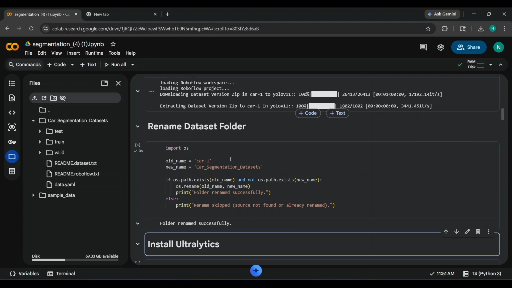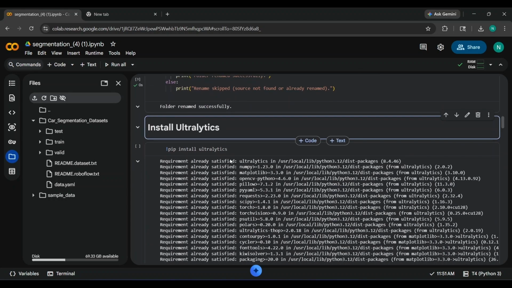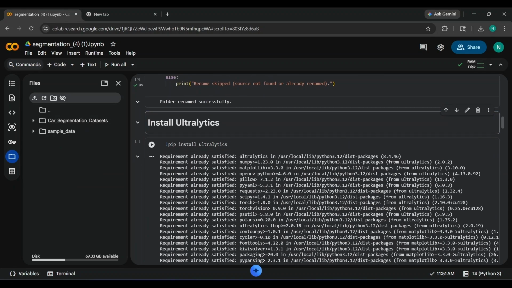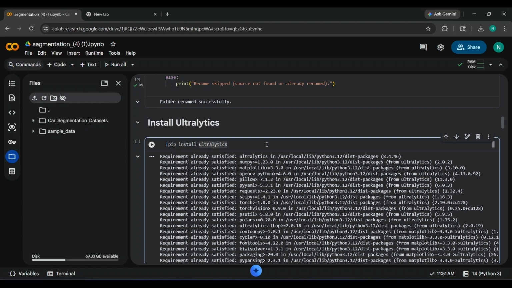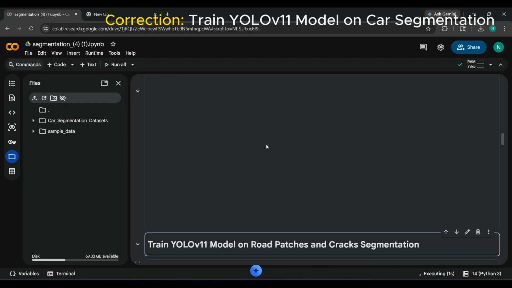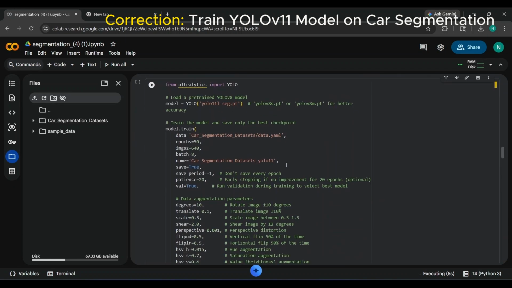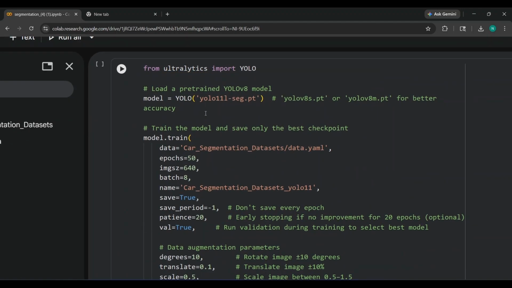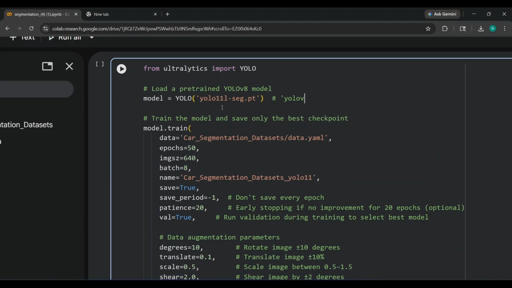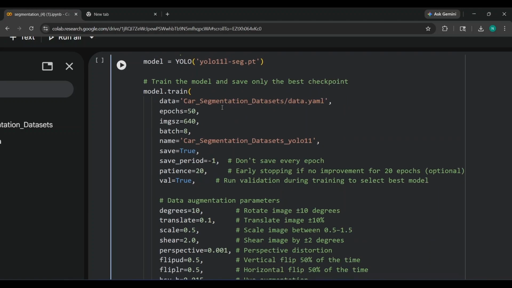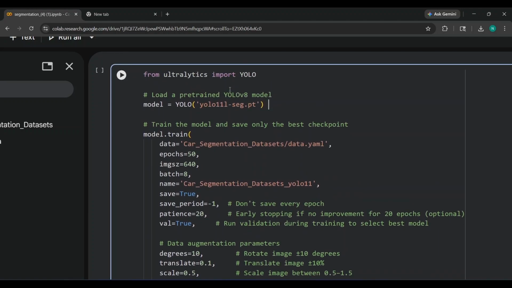Okay, so let me get started with training the YOLO model for car segmentation. For that purpose, we require Ultralytics, which we need to load the pre-trained YOLO model. The model which we are using is yolo11l-seg.pt. Okay, it's not required here. We do not need this commented line. This is extra.